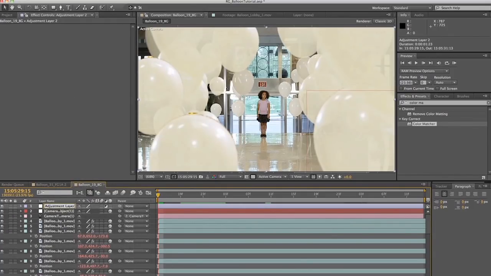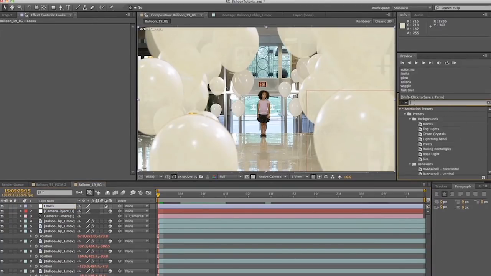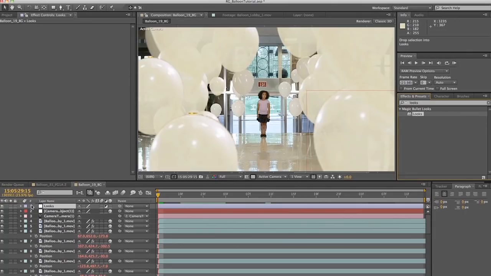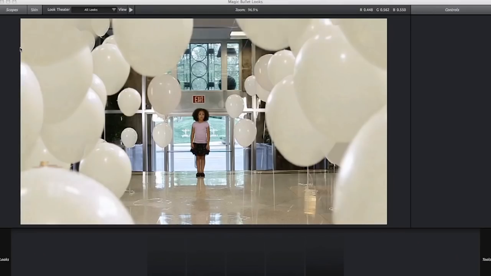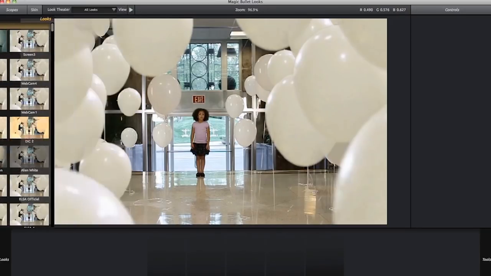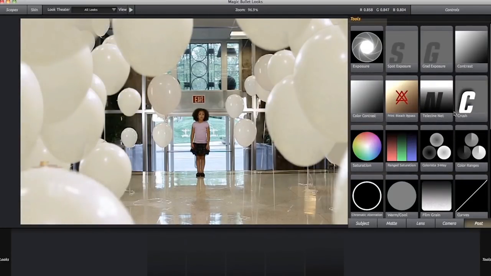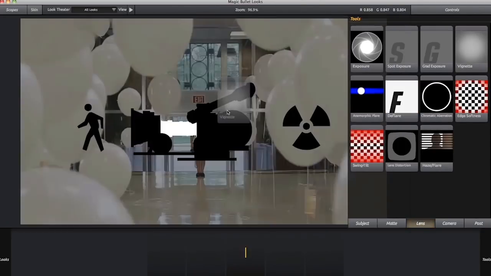And let's call that adjustment layer looks. And then we'll drop Magic Bullet Looks onto that adjustment layer, living up to its name. And once we do that, we'll click edit, which will open up the Looks Builder. And we're going to actually customize our own look rather than using a preset look. We'll start with these tools over on the right.